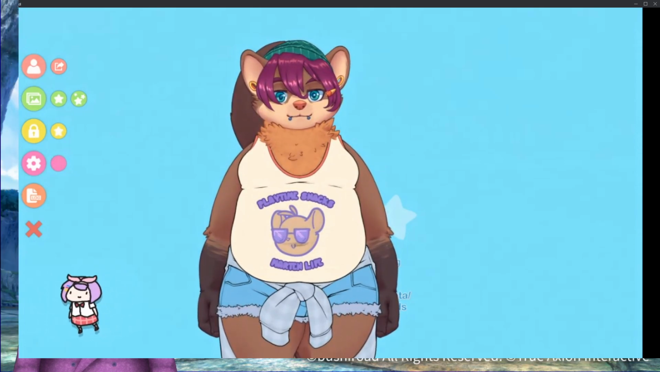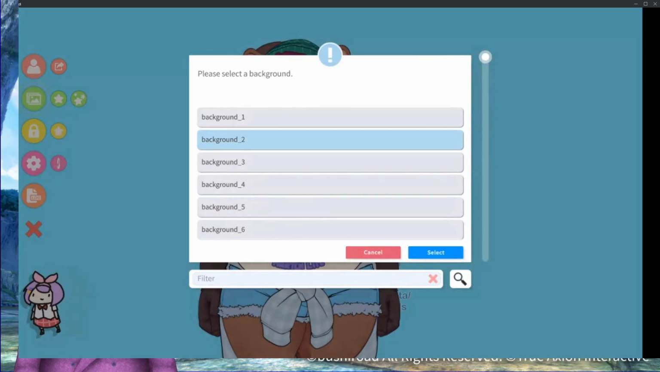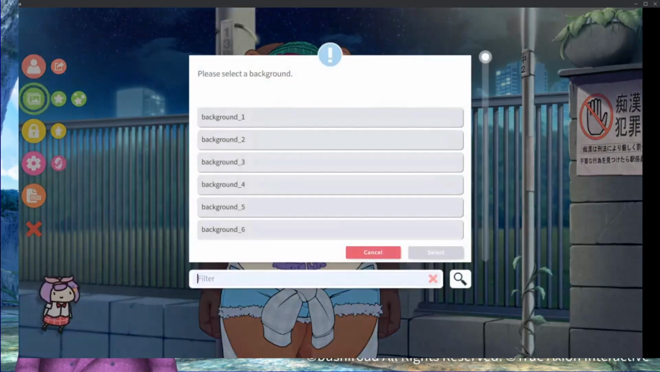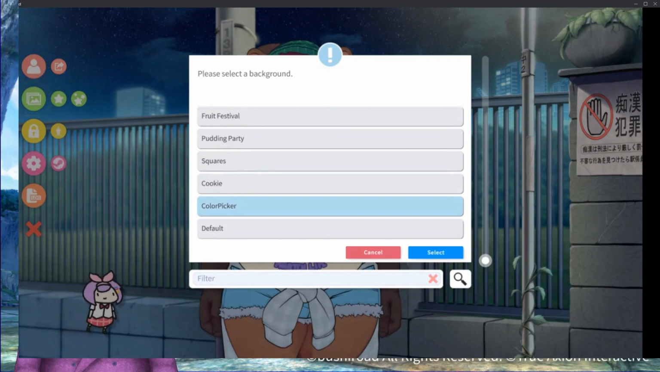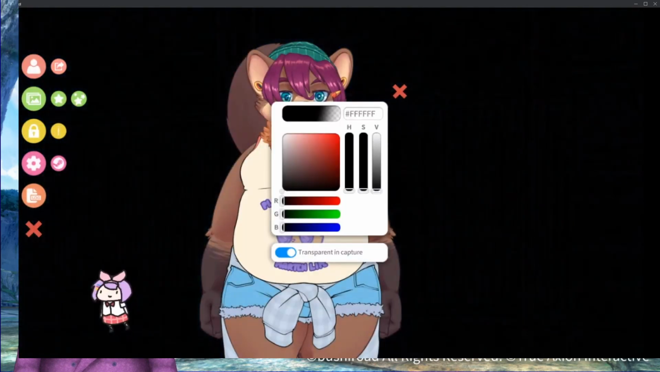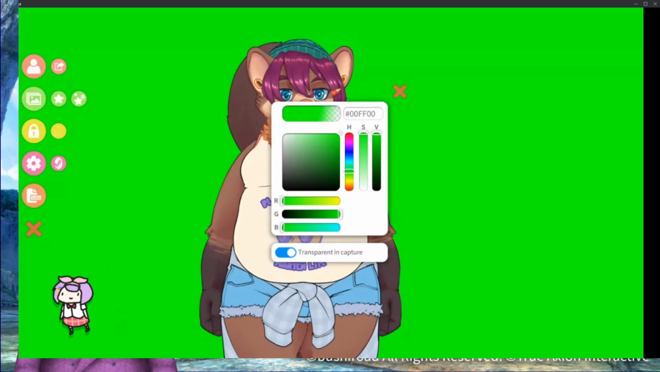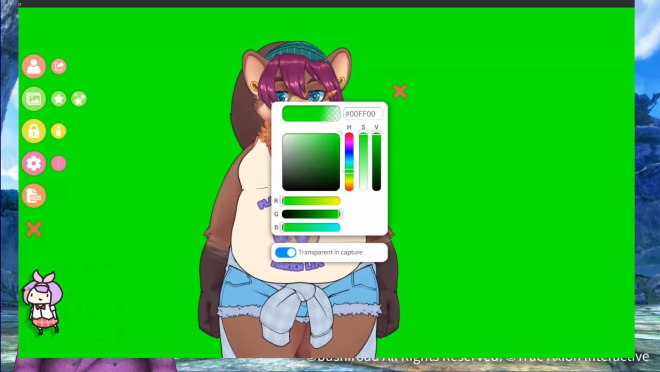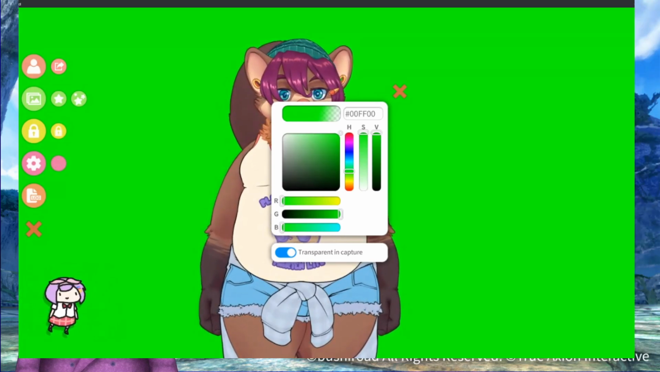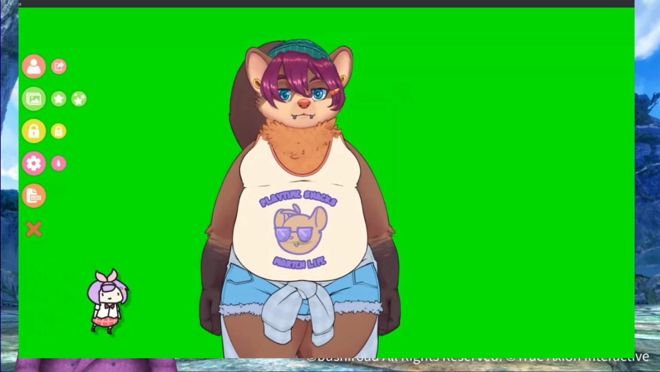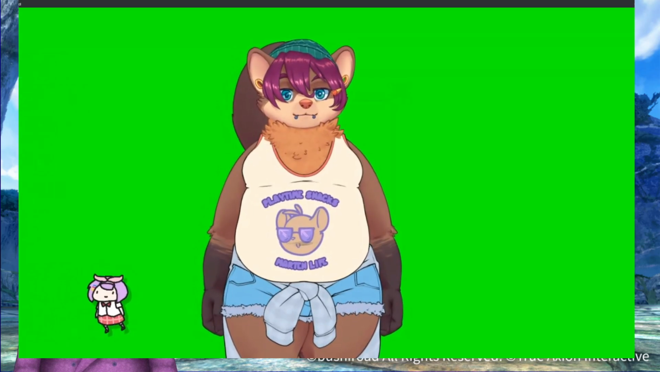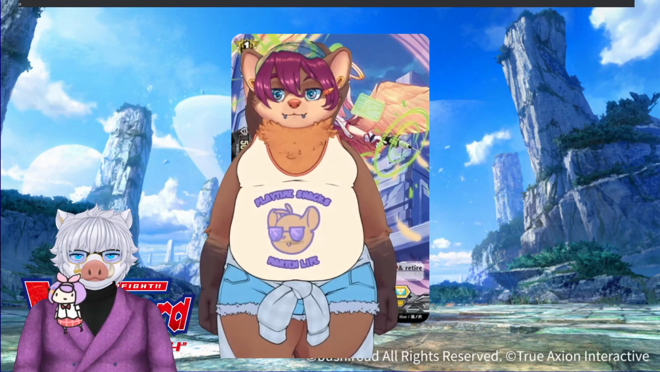Yeah, go for the color one. There's a color picker, I think, at the bottom. It's a color picker. Oh yeah. And then we go with, I assume, green. Yeah, I think green should work for you. Let me try filters. Chroma key. Yeah, green works.